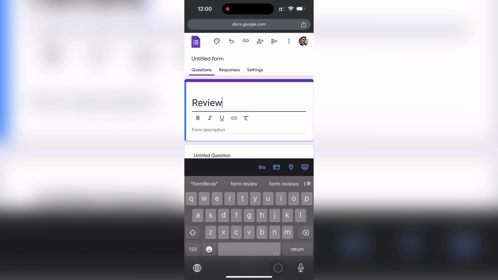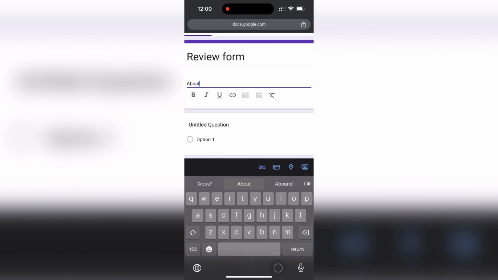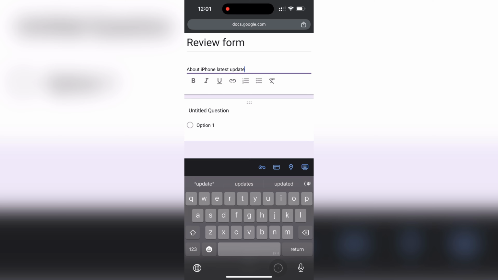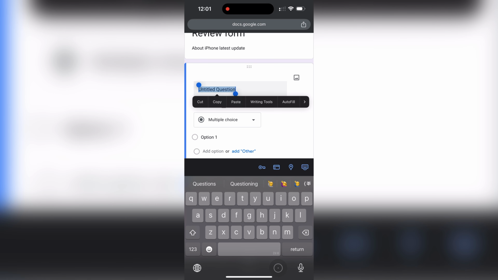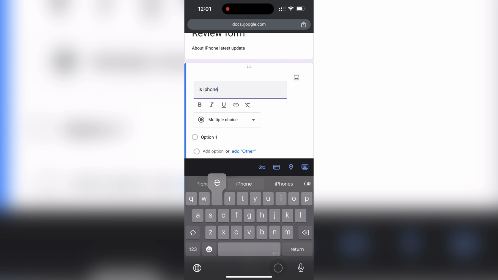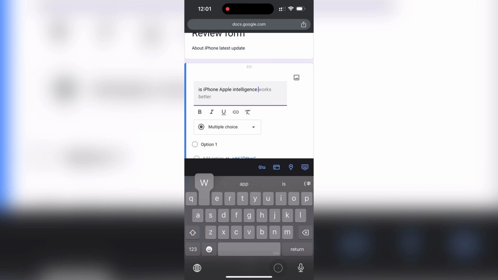Here, you can give your form a title by tapping where it says Untitled Form. Add a description if you like. To add your first question, just tap where it says Untitled Question. Select the question type by tapping the drop down on the right. You can choose from multiple choice, short answers, checkboxes, and more.